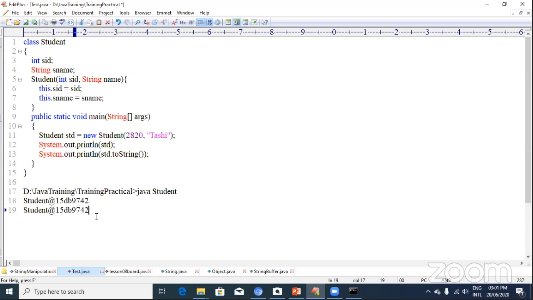So what happens is when we are trying to print these values, we are given a different output, that is Student@ followed by something. What happened here is that this is the class name, then the at sign, and this is the hash code. Hash code is being printed for this example. Now our objective is to print 2820 and Tashi, but we are given this output.